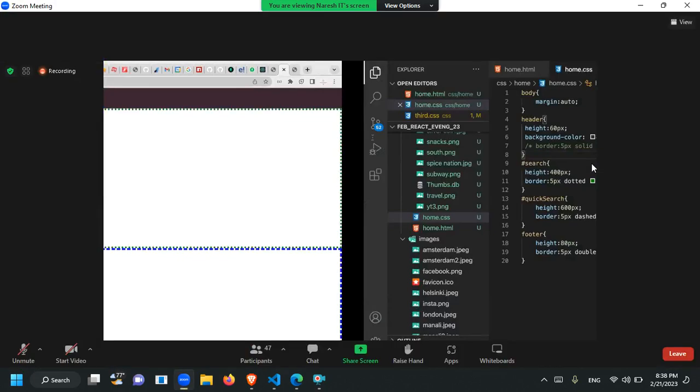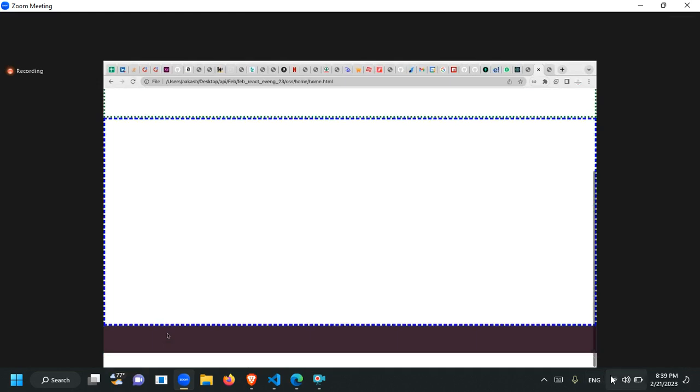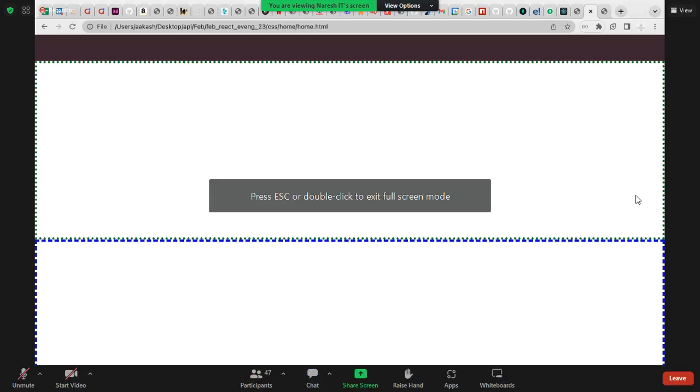Header with the perfect color. Now I want a similar color in my footer also. So I'll add that color in the footer also, and basically comment the border. Okay. Now, after this, it should be visible to everyone. Don't worry, I'll share the link again today.